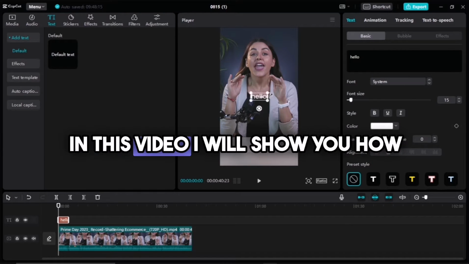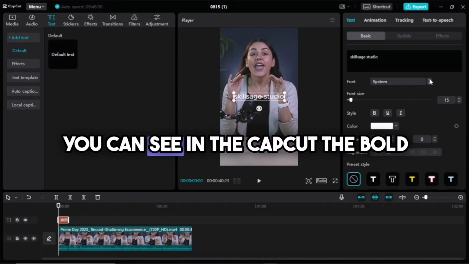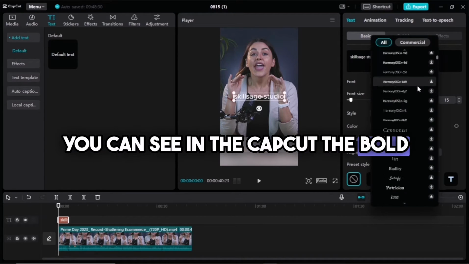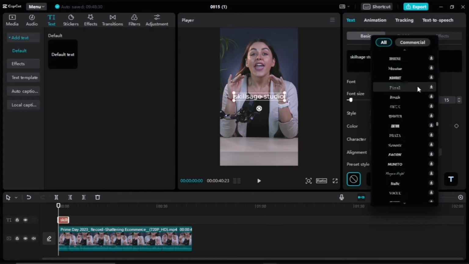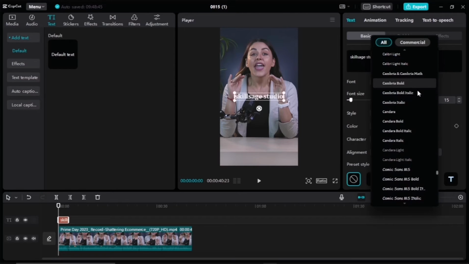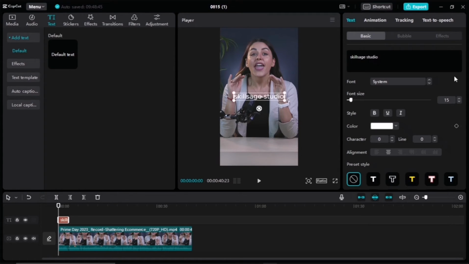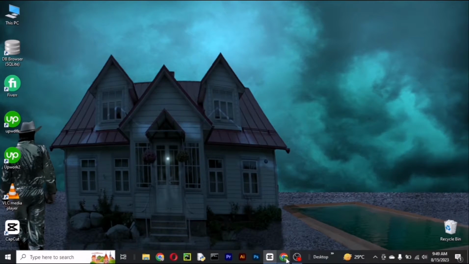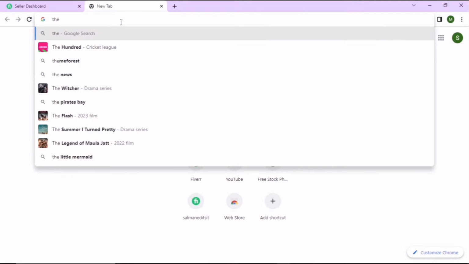In this video, I will show you how you can import fonts to PC. You can see in CapCut, the bold font is not found. So that's why we will download the font.